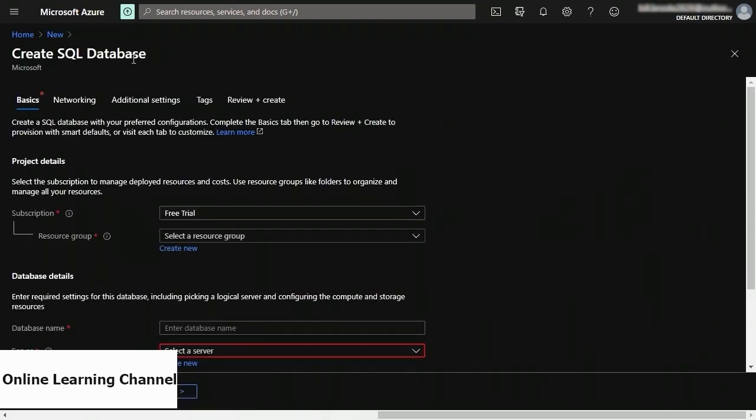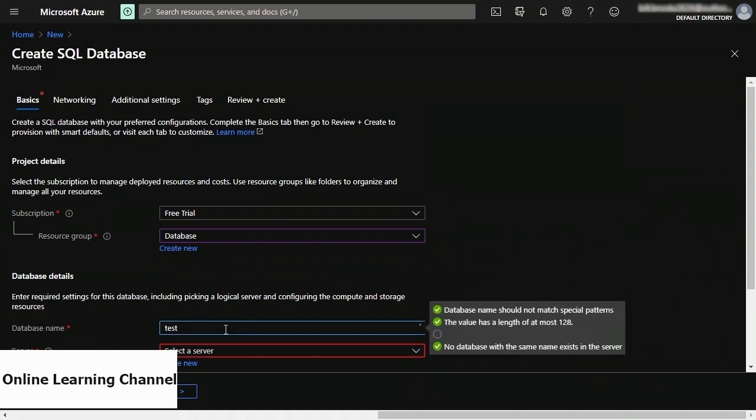And I'm on Create SQL Database. Now, on the basics, I just have to select a resource group. Now, you can create your own resource group if you're doing this yourself. I've already got one called Database. I have to give it a database name, so I'm just going to call this TestDB.